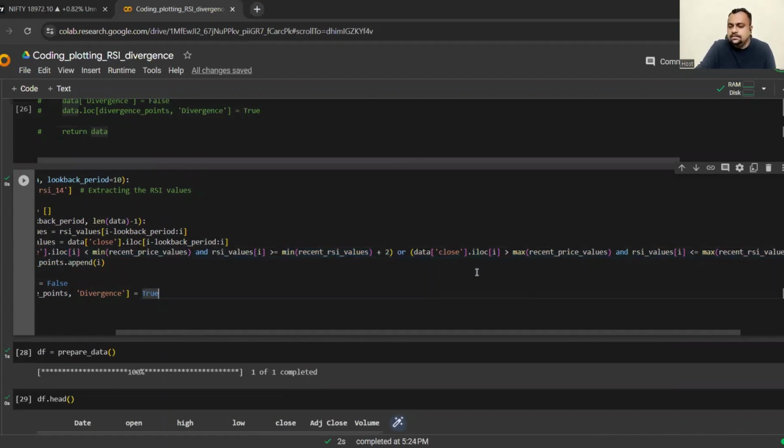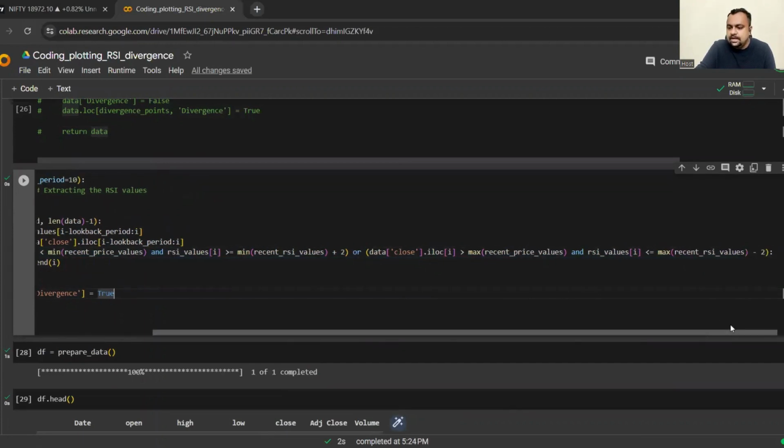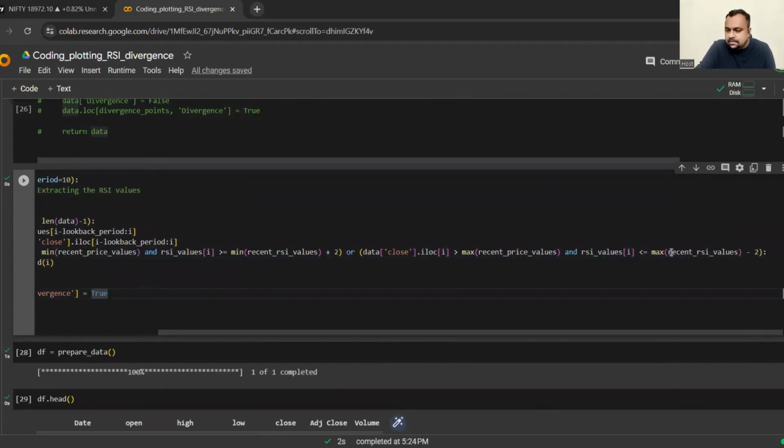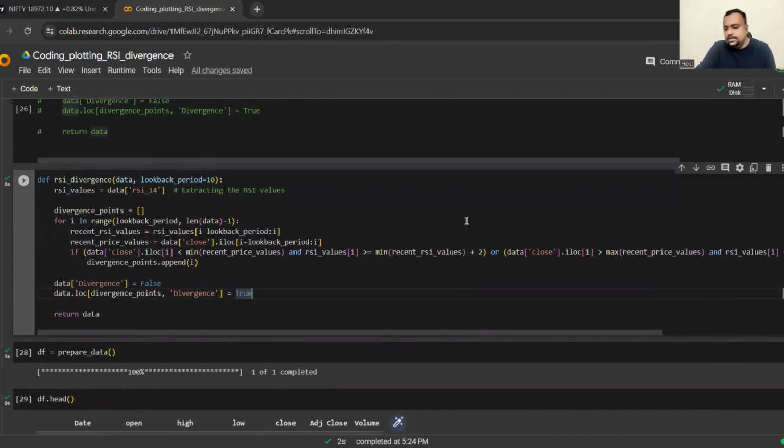And over here, I did the maximum of the RSI values minus 2, okay? So if the highest RSI value is there, and less than 2. So you can make it plus 3 or plus 10, minus 10. That is completely up to you, depending on what look back period you want, what kind of RSI divergence you're looking at, how in the recent past you want to compare, and to what kind of magnitude change you want to compare.